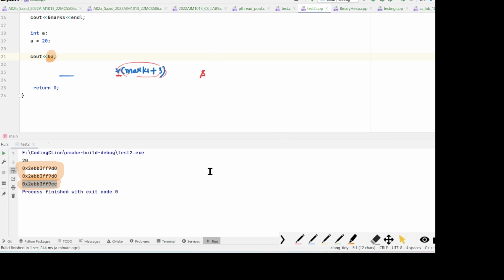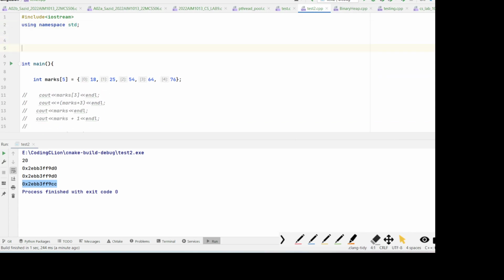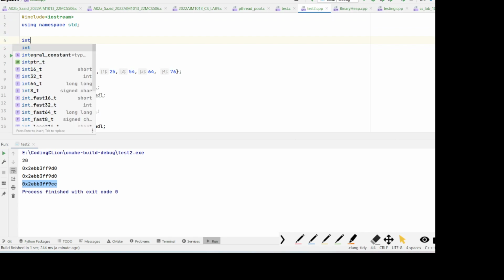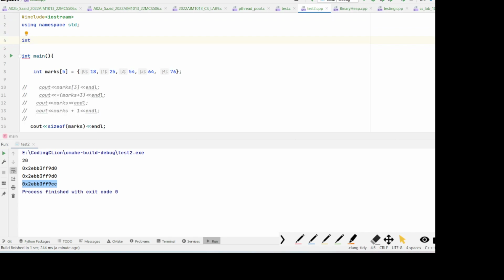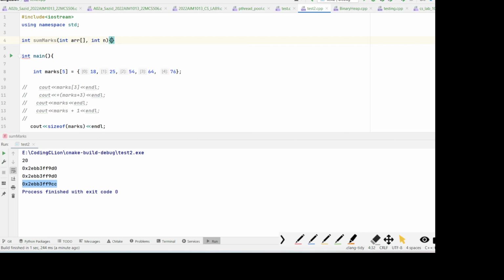And now let's discuss how the integer array is passed as an argument to the function. Let's say we want to add the marks of all the students. So we declare a function which will return int. It will accept the array as an argument and the size of the array.